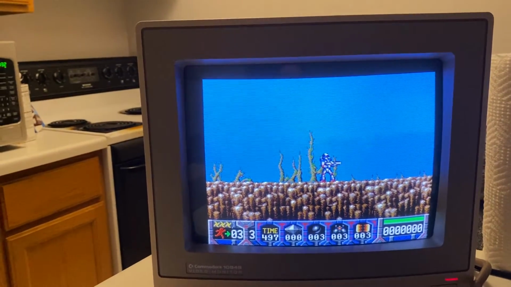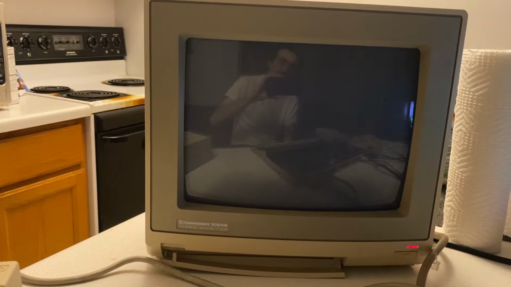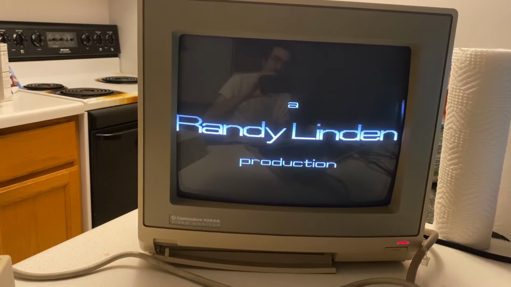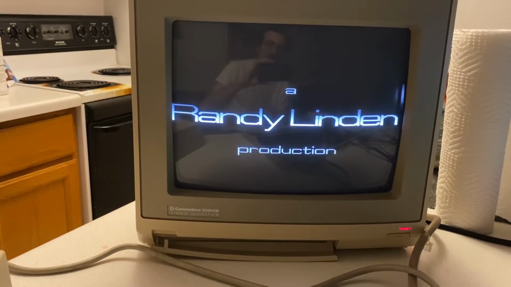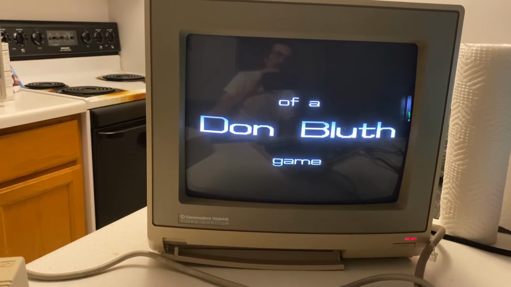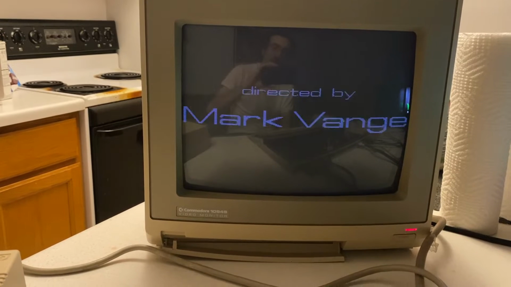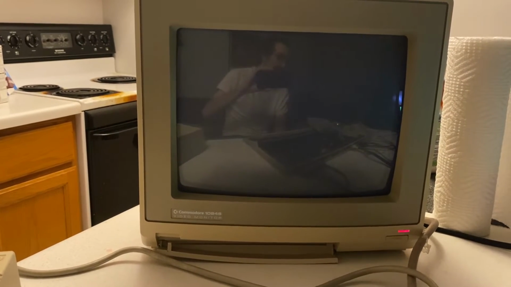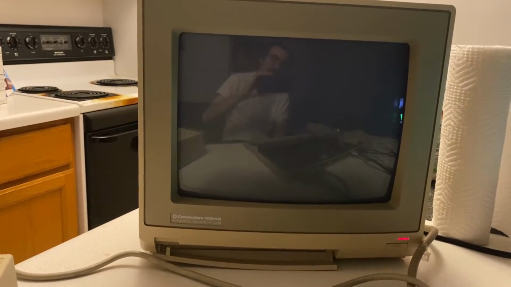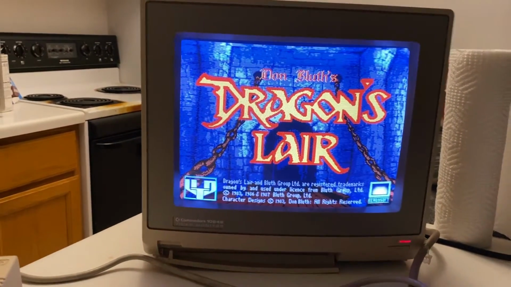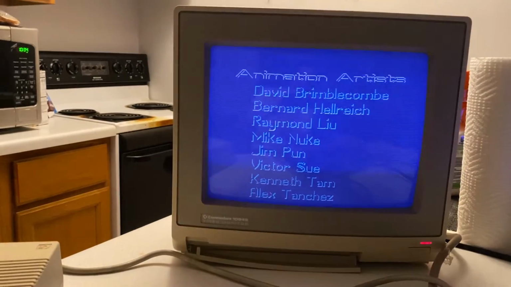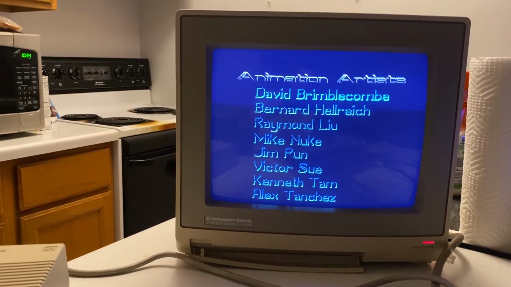Unfortunately, my floppy drive doesn't work anymore, and I can't compare to the Gotek Drive. Okay, this is the only game that shows it in full screen. That's Dragon's Lair. Look at that. That is gorgeous. That's the way all games should be played on this monitor.